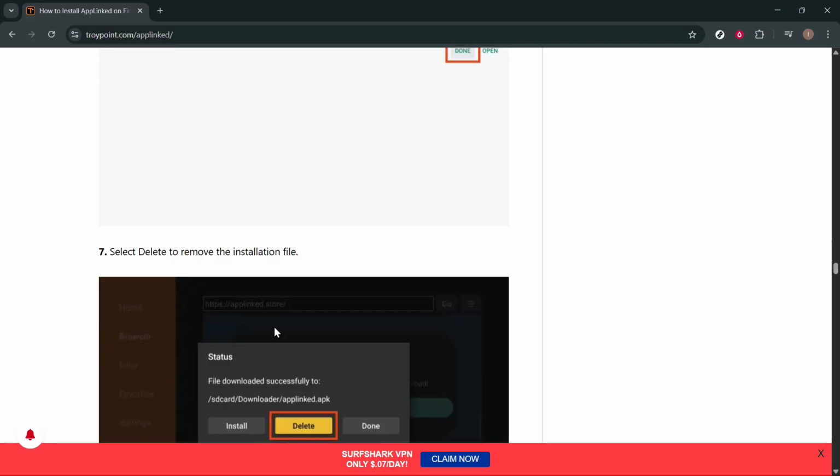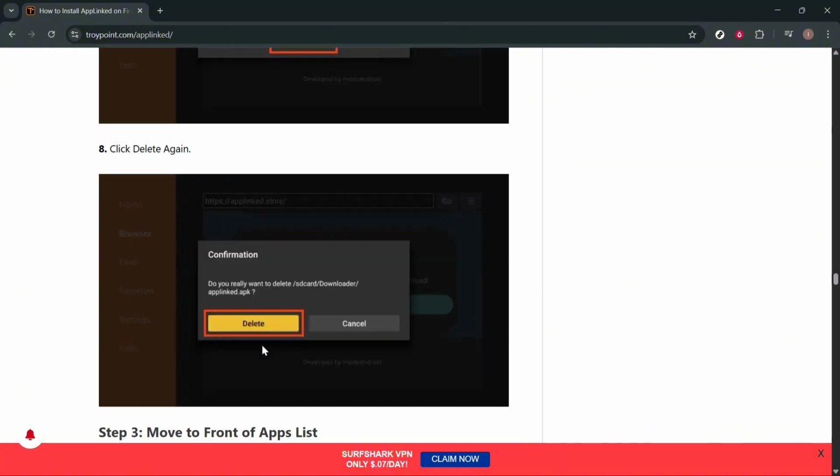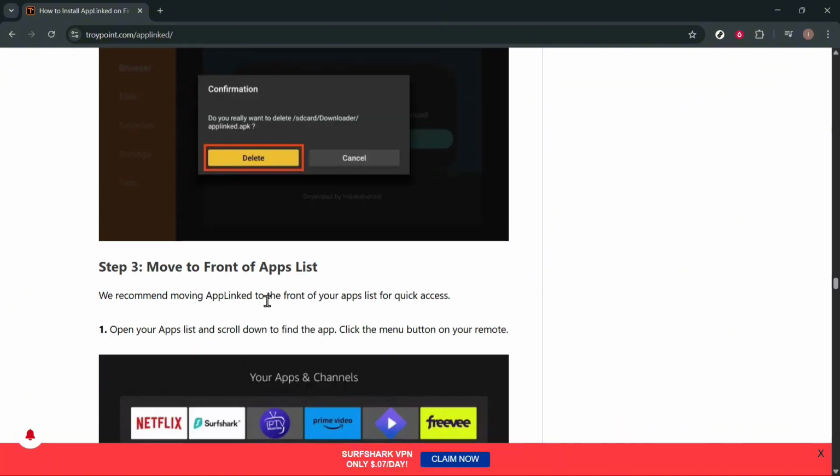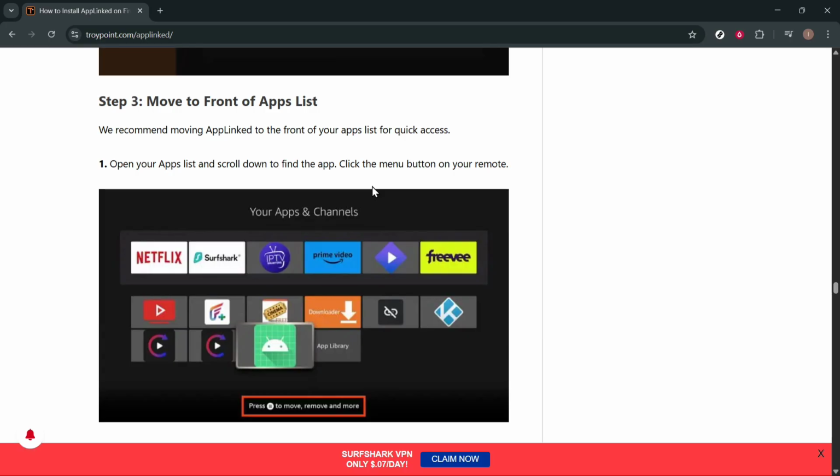So click on Done. Now delete the APK file. So click on Delete in here and then click on Delete again. And then go ahead and move toward your app list.